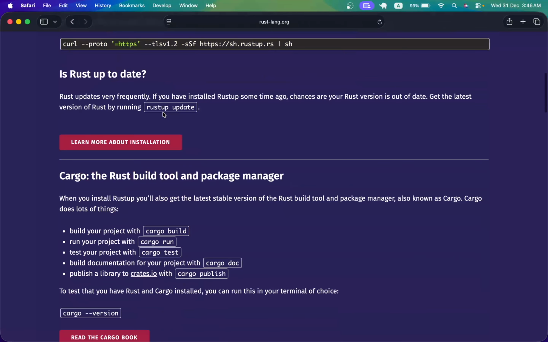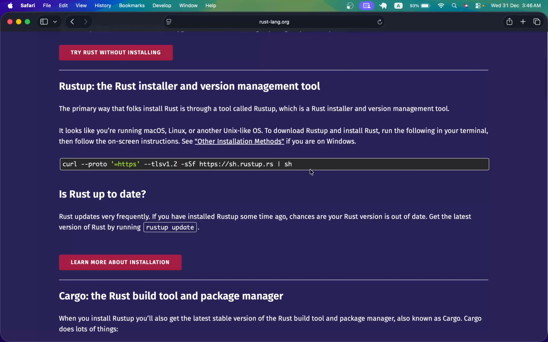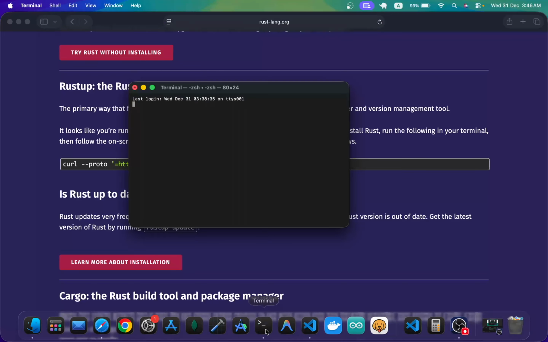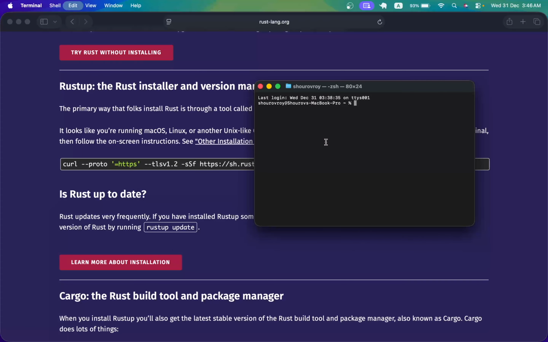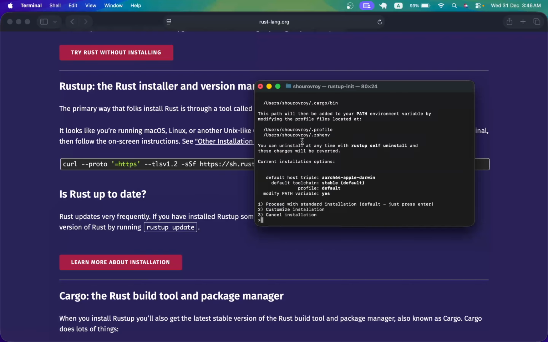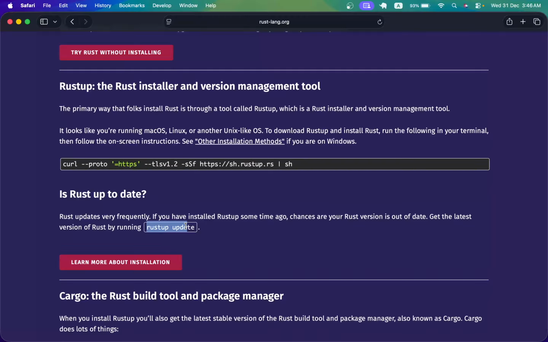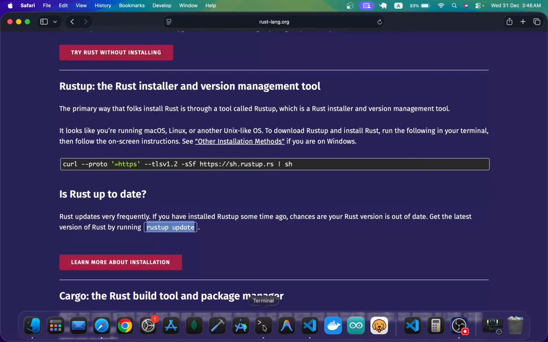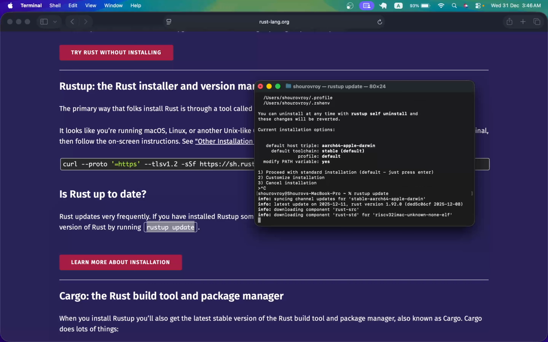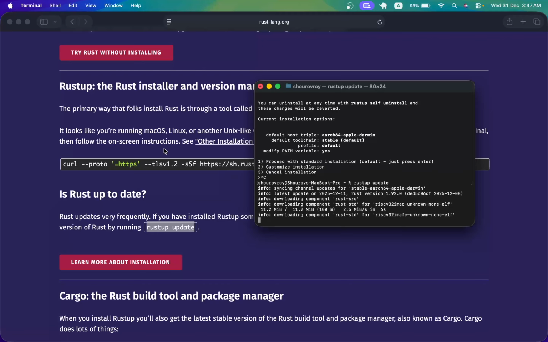I'm going to copy this line of code, and this is going to work for other operating systems as well. So open up your PowerShell, CMD, or terminal, and just paste this following command. It's going to install everything on your system. I have already installed it, so I'm not going to install it again. And if you have already installed it and you want to update your Rust, then you can simply copy this command, rustup update, and it's going to update your existing Rust, which is really helpful.